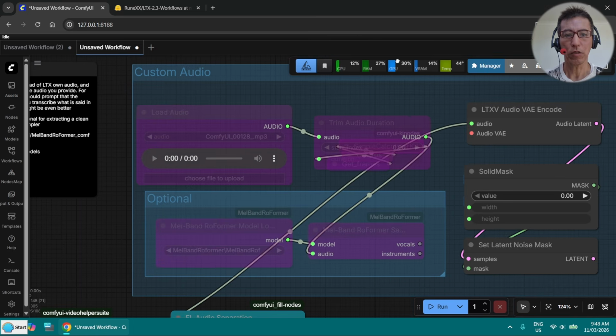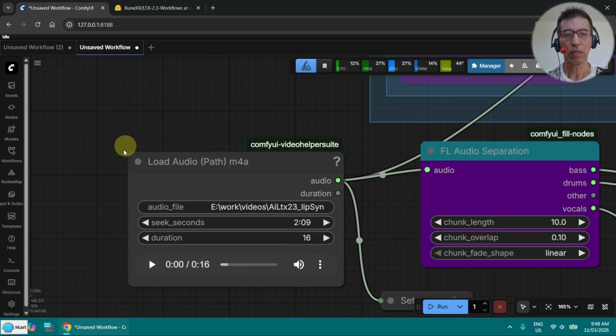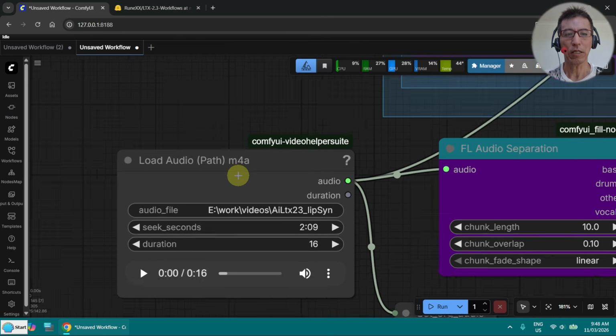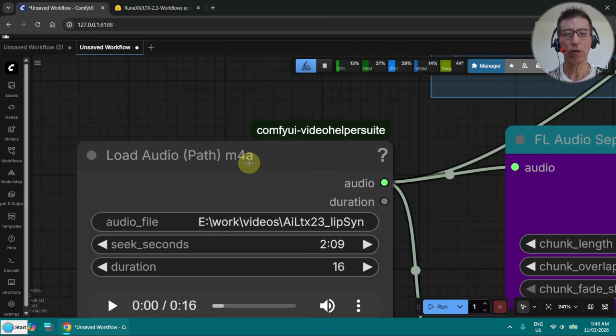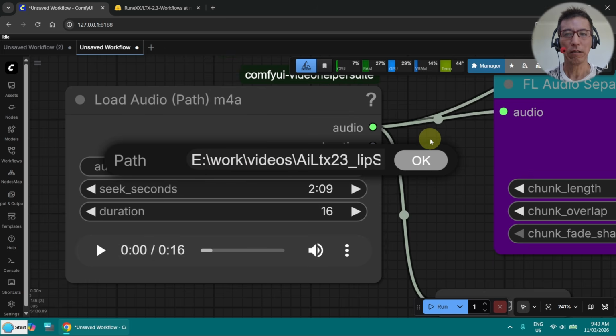And here is the audio input. I have changed a little bit because I'm not using this one. I have picked this one, load audio path. I like to use this one because it does support MP4 audio. It's not very user-friendly. I can't drag and drop the audio file here. I have to use the path here.